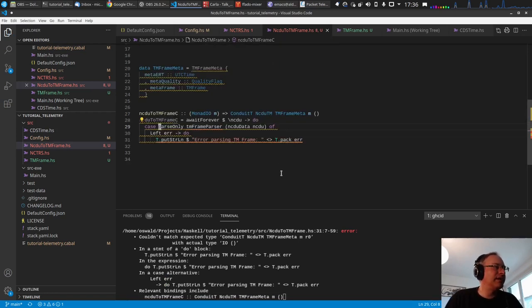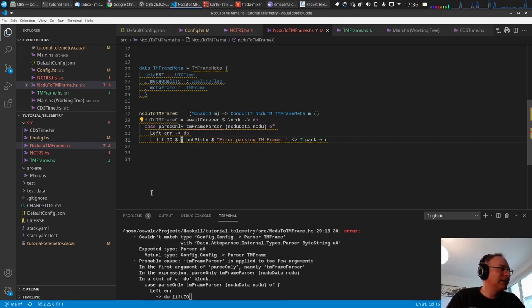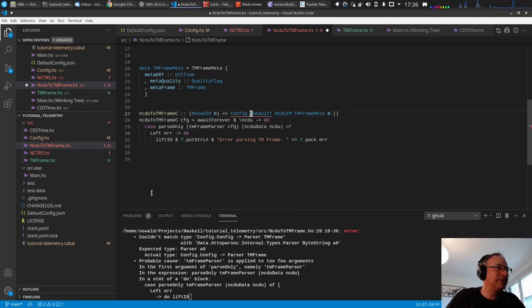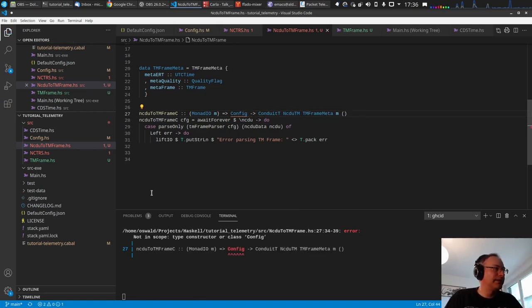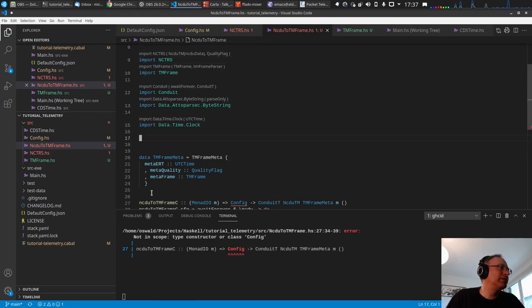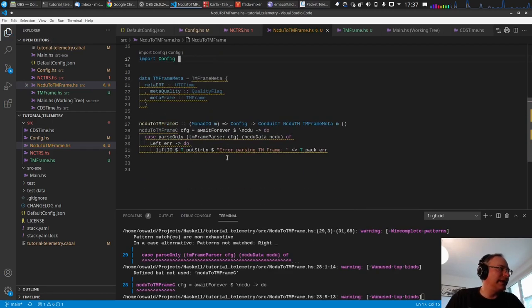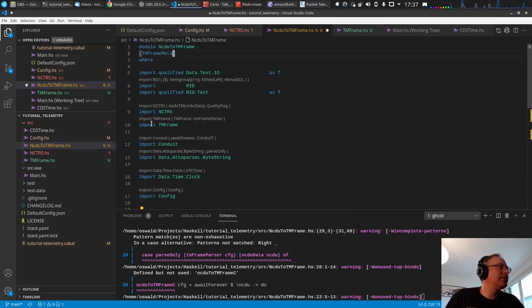Okay, and then we cannot match the type, of course. putStrLn is in IO, and we are in a ConduitT monad transformer. So this again. And of course, yes, the parser needs a config. So we need to somehow pass in the config. Let's do this like this first. And of course, then we also need to import the config. Right, so we then have some, okay. First, let's export this.